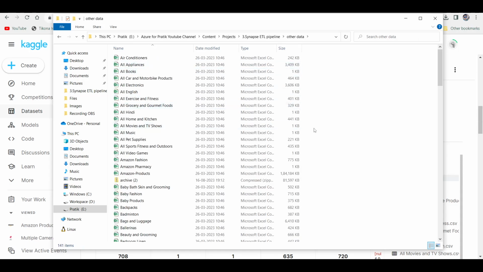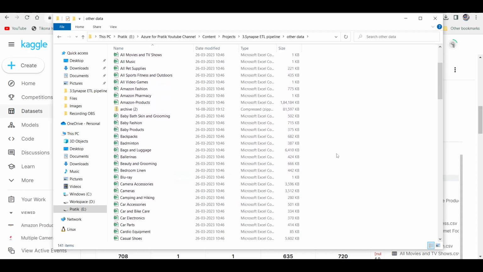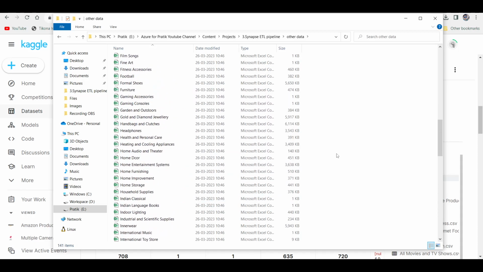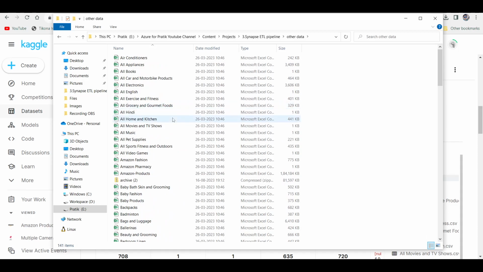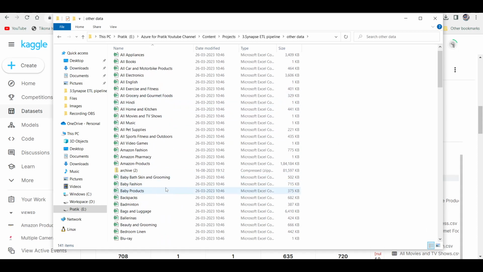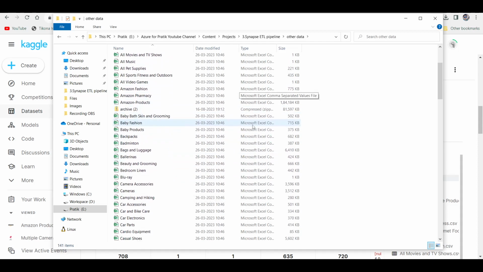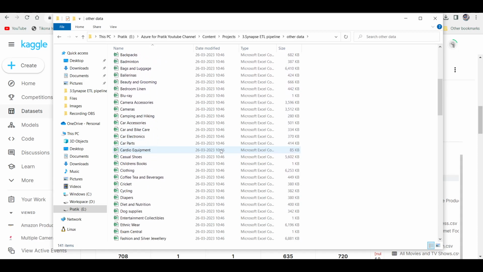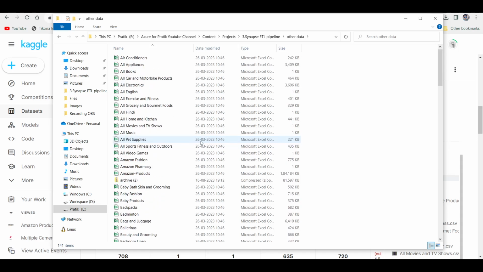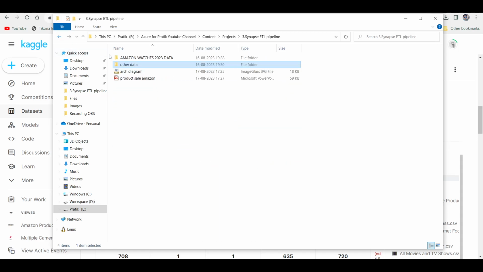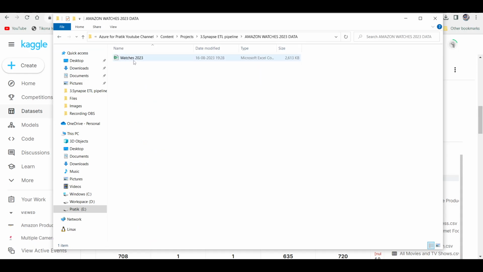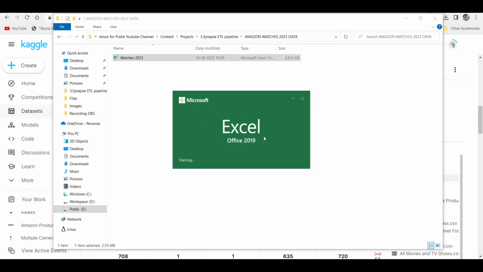So here I have already downloaded the zip file and unzipped it. There are so many files you can see here from Amazon sales, like all book data, Hindi, then baby, fashion. So all these are categorized data files. The Excel files are here. So you can take any one CSV file from this. I have taken the Amazon watches data. Okay, so this is the watches file. Here you can see, wait, I'll show you.